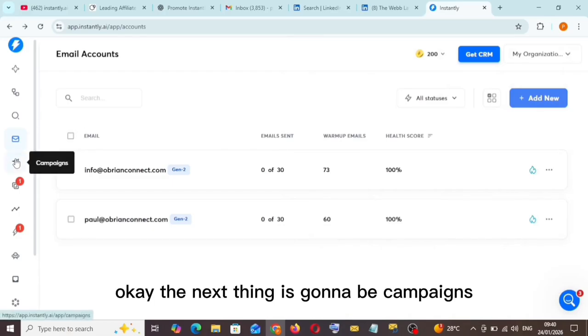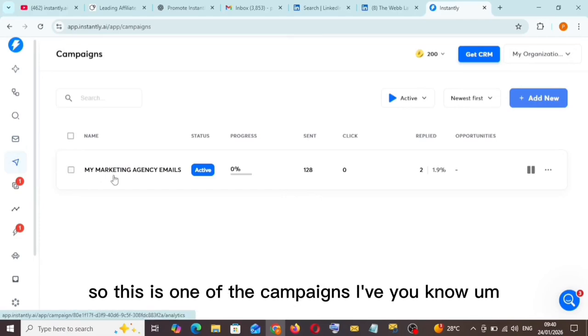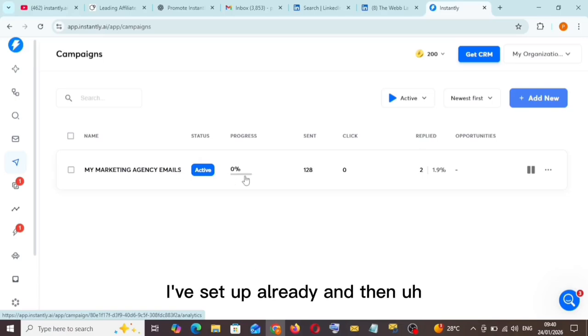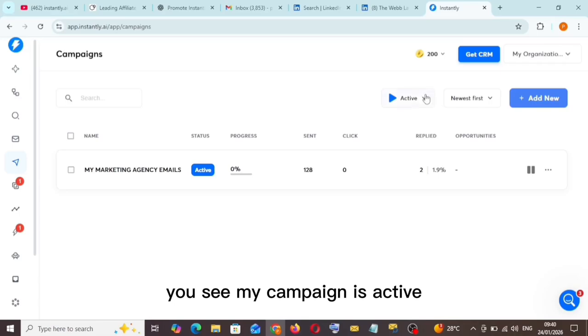Okay, the next thing is going to be campaigns. This is where you can set your campaigns. You click on campaigns. So this is one of the campaigns I've set up already. And then you see I've gotten about 2 replies here. All right, you see my campaign is active.